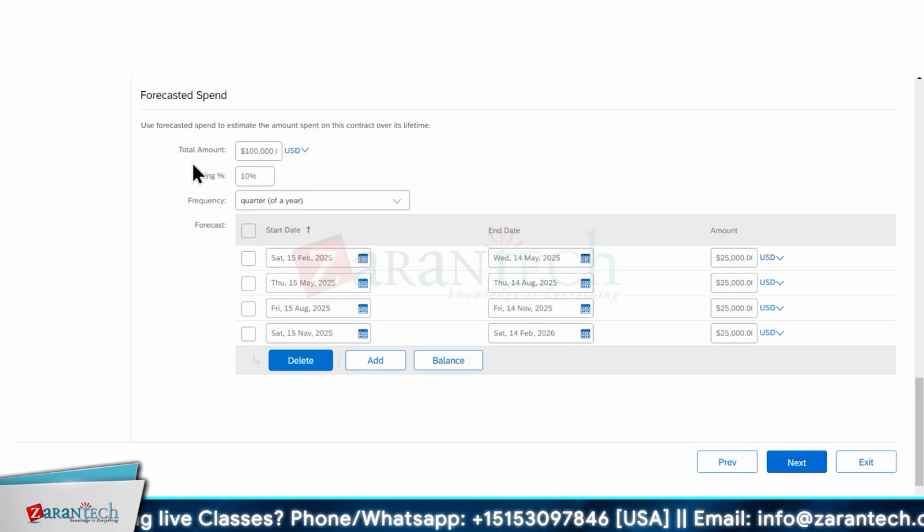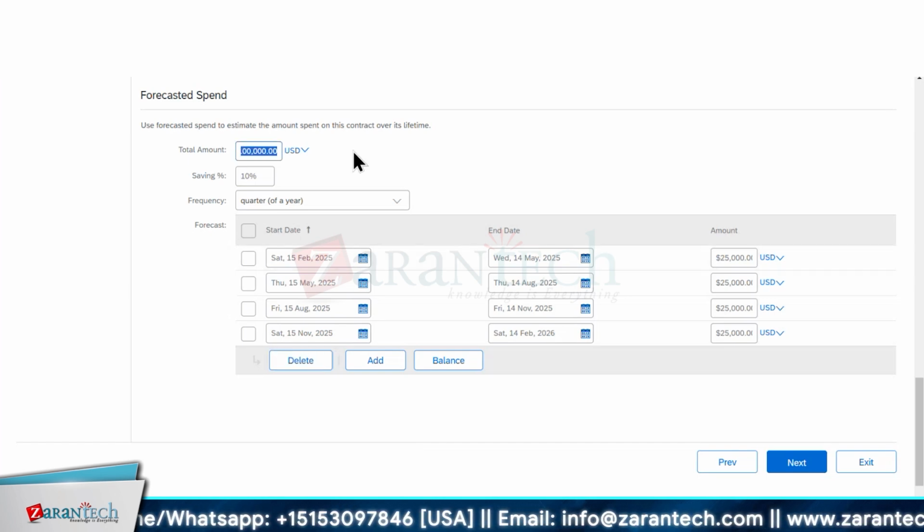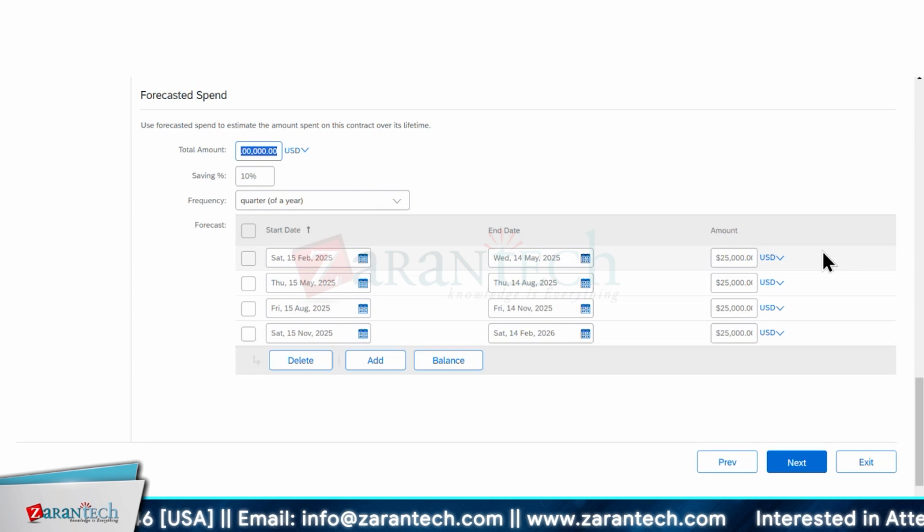The forecast helps us know how much I have to see. My total amount is 1 lakh. The contract is 1 lakh. It will help us understand if I set a frequency for the quarter: in this quarter, how much I have to purchase from the supplier, and in the second quarter, how much I have to purchase.